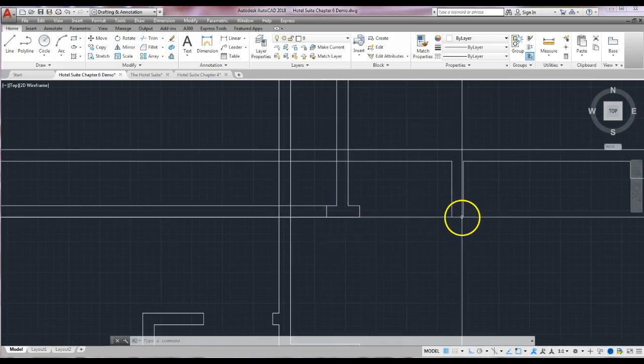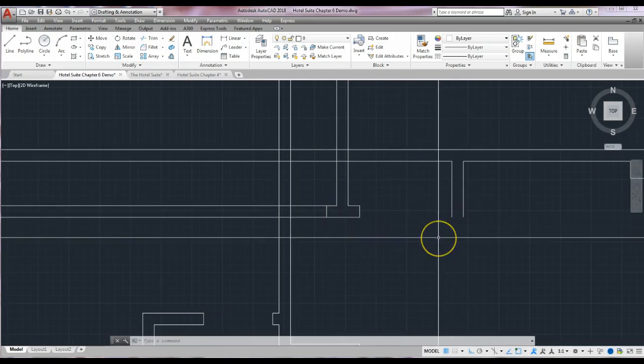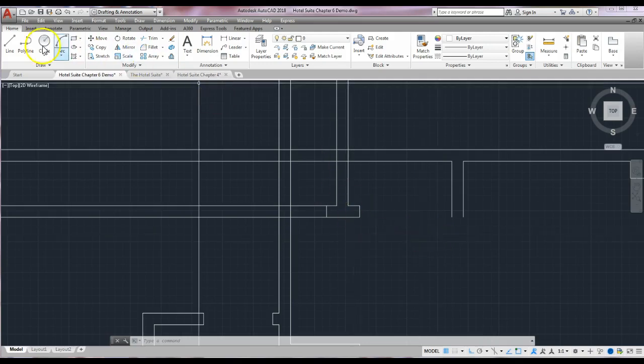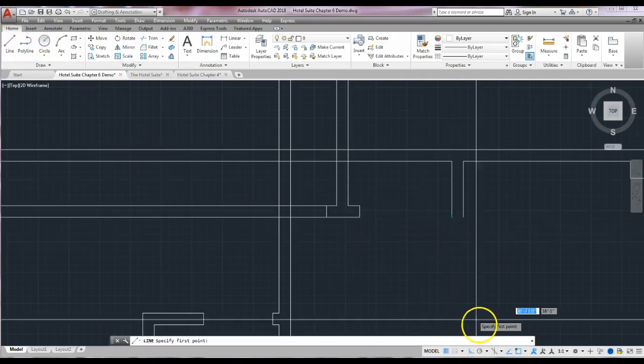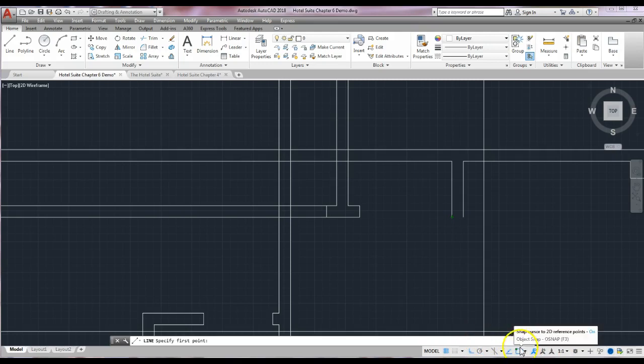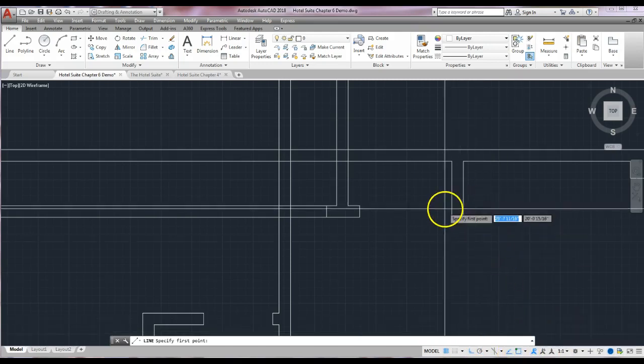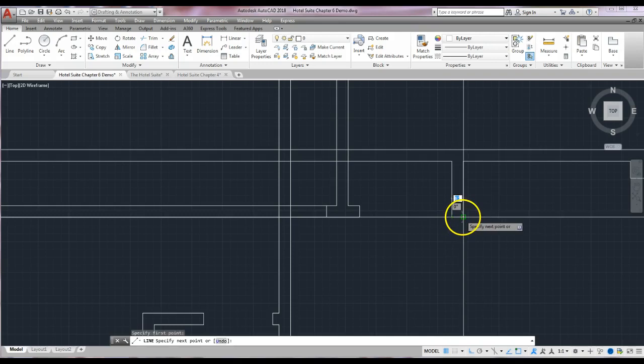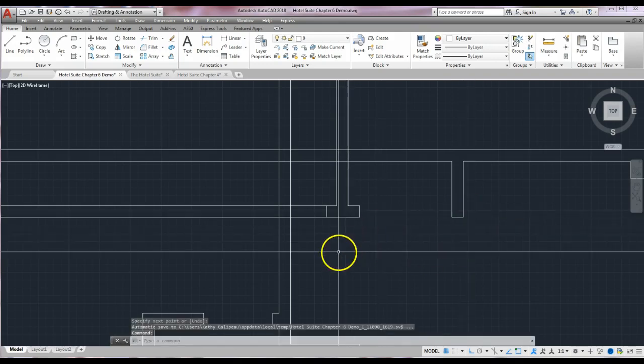So I just realized that I had trimmed away the line that's supposed to be at the end of this wall. So easy fix, just select the line tool and make sure you have your snap on so that you can find the endpoints and put that line back in.